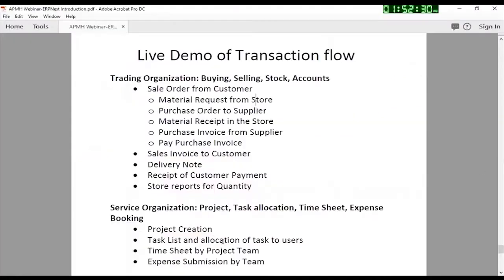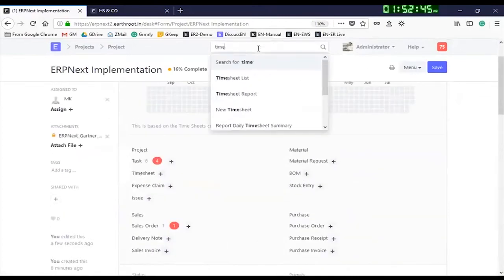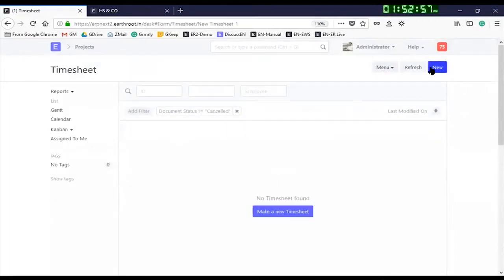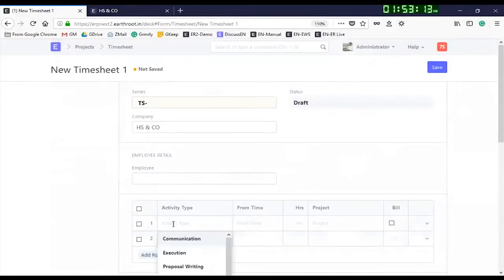Now, this is one task. Let me go to the timesheet where the user Mehul, who has completed the requirement gathering, will fill in his timesheet, which will attach to the project. I'm going to the timesheet, where Mehul is making a new timesheet. He logs in and clicks on the timesheet. He is now listing the activities. Communication is the first he did, today, for 5 hours, for the project ERPNext implementation.